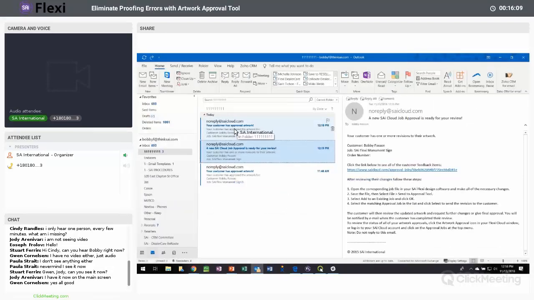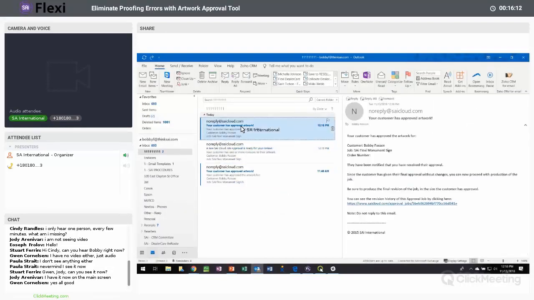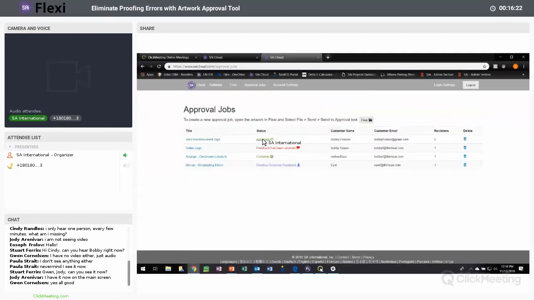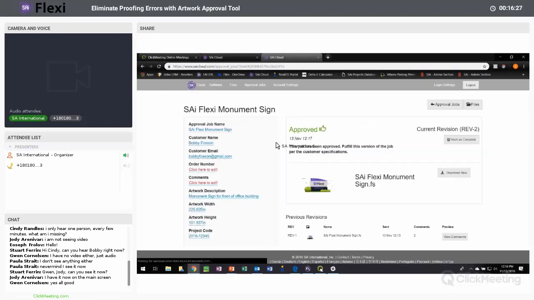You should now have, as you see here, customer has approved artwork. You have a link in order to bring it up in your SAI Cloud account. Or I can simply bring up my cloud account, go back to approval jobs, and you'll notice that, hey, that job has now been approved. So I could then at that point click on here. And if you're actually going to give access to somebody that has a Flexi Designer or to maybe a different station, they can actually click to download that file and then get it ready for production at that point.